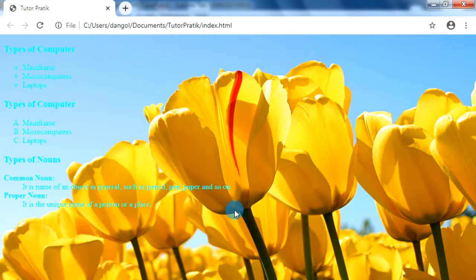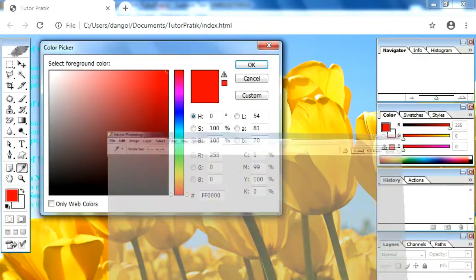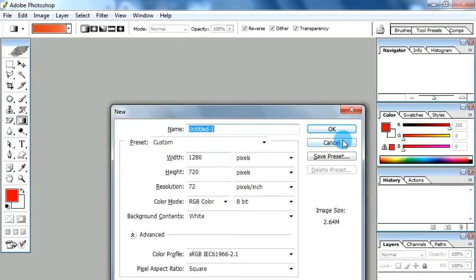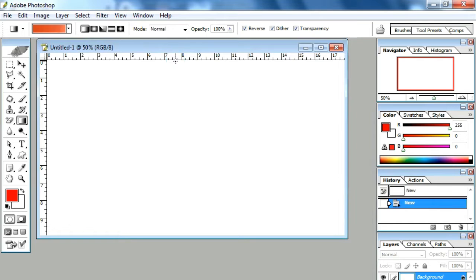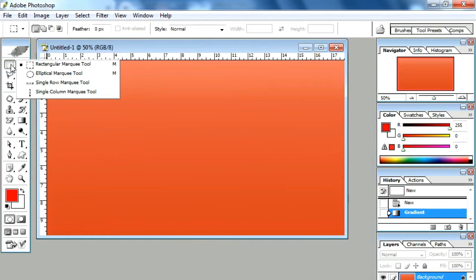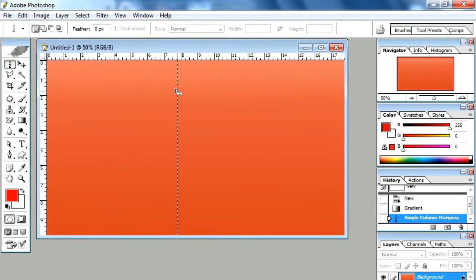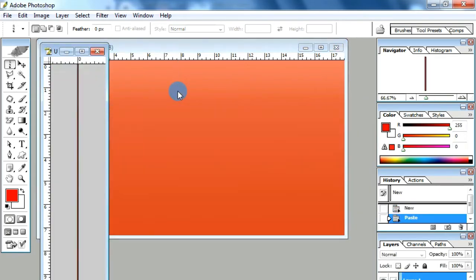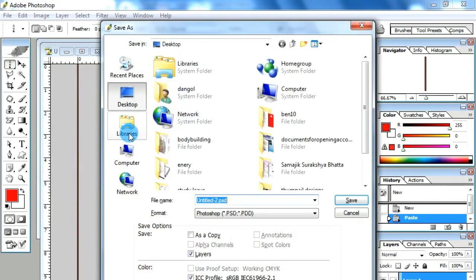Similarly, if you want a gradient in your web page as a background, you need to use a little bit of Photoshop. Just go to Photoshop and create any gradient you like. Now just use the single column marquee tool, click on this and copy it, make one file, paste it in, and save it in our website folder.